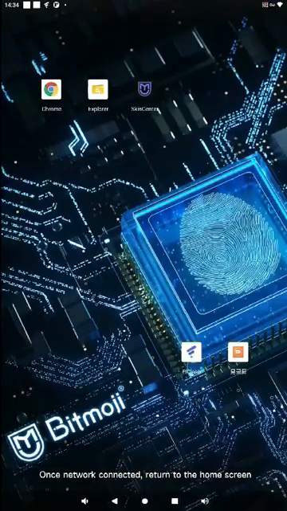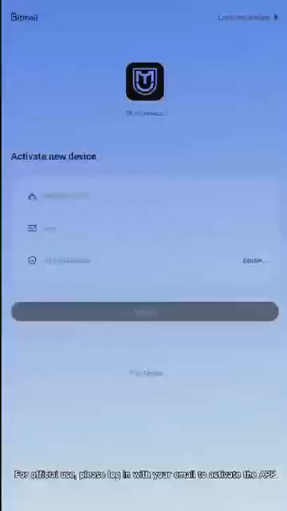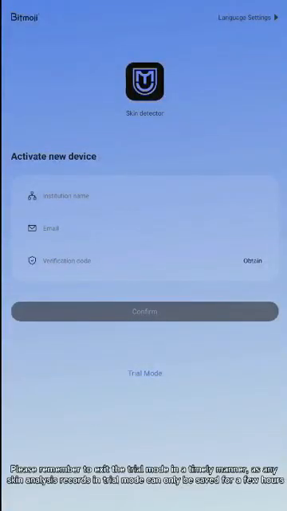Activate new device. Once the network is connected, return to the home screen. Open the Skin Center app. For official use, please log in with your email to activate the app. Please remember to exit the trial mode in a timely manner, as any skin analysis records in trial mode can only be saved for a few hours.